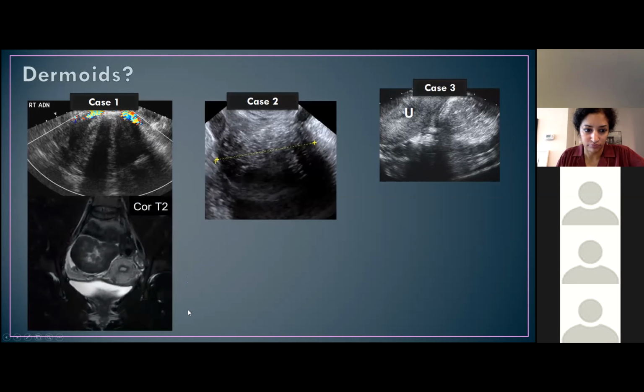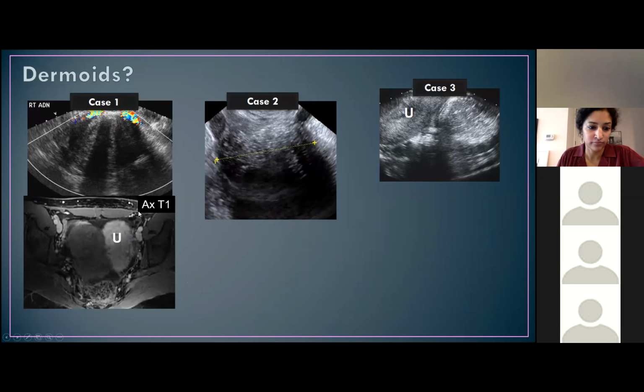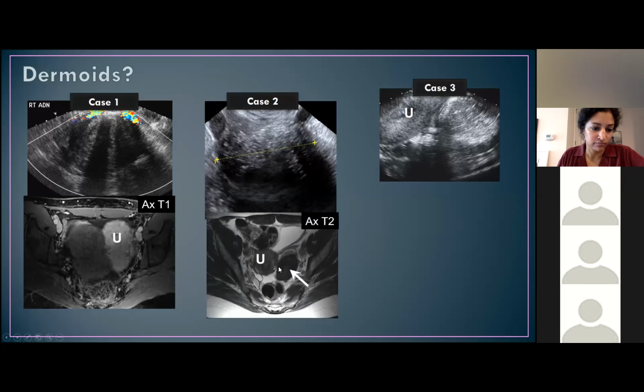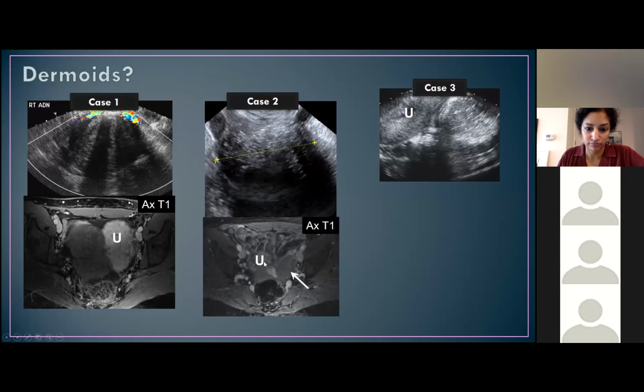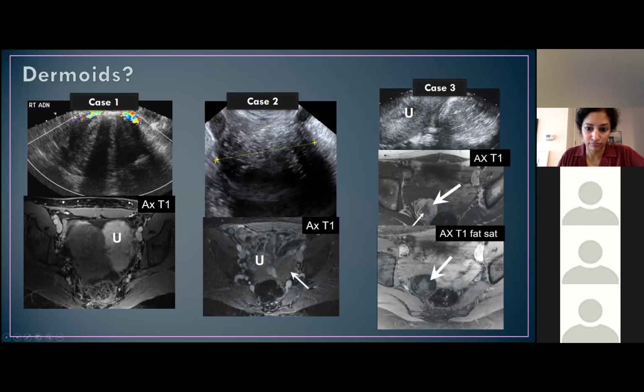Case 1, MR. Here's the coronal T2, this is the uterus, here's the lesion. Here's the post-contrast, here's the uterus, here's the lesion. Case 2, here is the lesion where the arrow is, here's the uterus. Here's the post-contrast, uterus, lesion. Last case, here's the axial T1 without and with fat sat. Nothing enhanced post-contrast. So out of these 3 cases, which all sort of look like dermoids, there was a fibroma, a borderline Brenner tumor, and a dermoid.